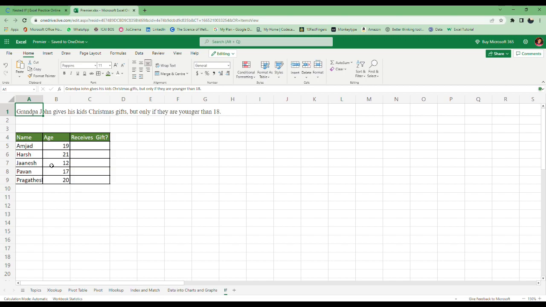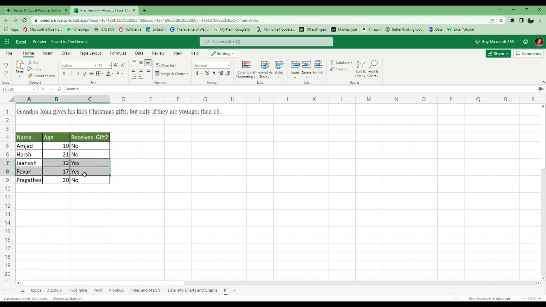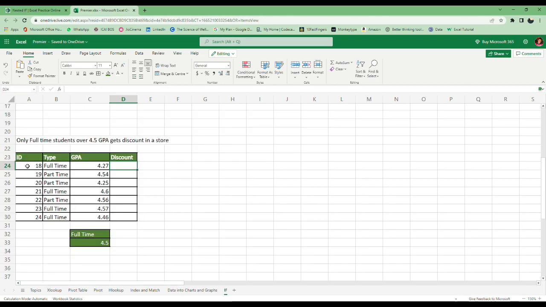So the next one is the IF function, which is actually a very useful function in Excel. You can see Grandpa John gives Christmas gifts, but only if they are younger than 18. So in this table you have to find who receives the gift. Let's begin. Equal to IF the age is less than 18, the value if true is yes, and if it is not, then you give no. Close the bracket. Now I just need to double click it, and it will automatically fill. So only two of them get the gift, as they are below 18.